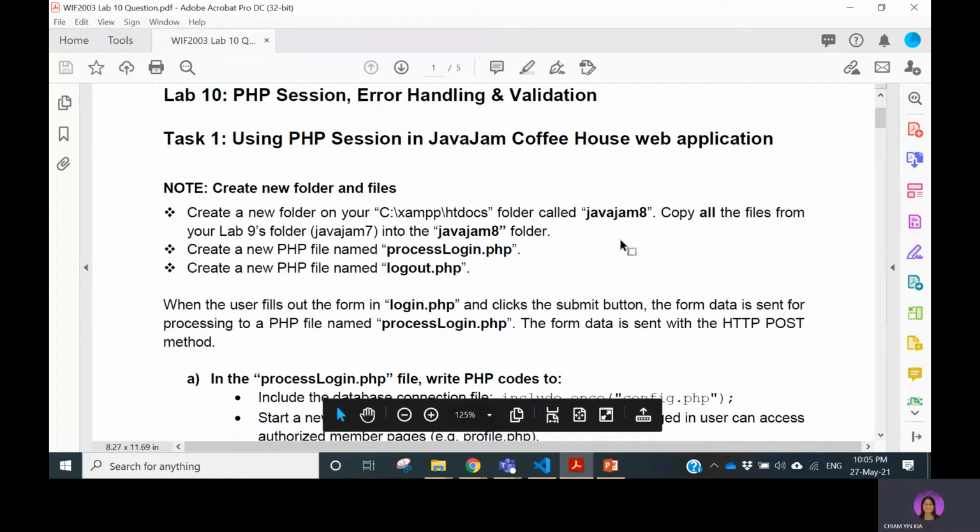Hi class, this video will demo the sample solutions for Lab 10 Task 1, which is using PHP session in JavaJam Coffeehouse. So for Task 1, basically we want to focus on how to apply PHP session to handle the user login.